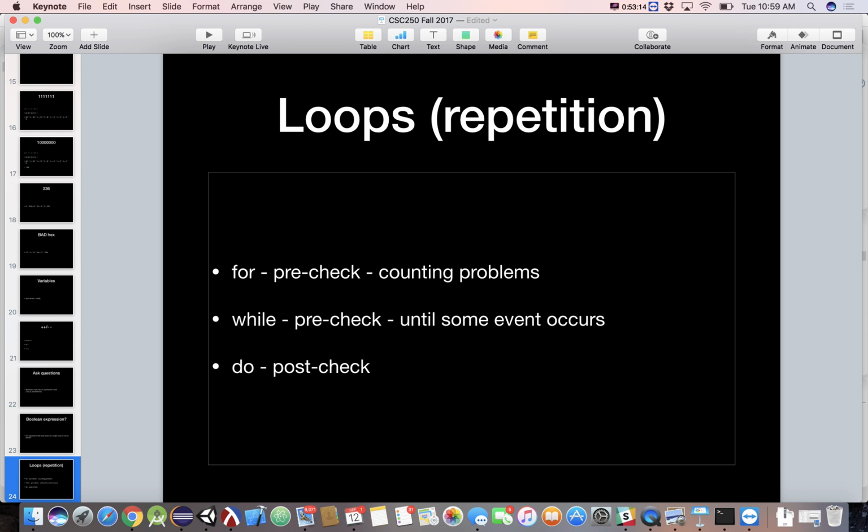Waiting for a button to be pressed is actually a pretty poor use of a while loop, because your computers are really fast today, right? So that while loop's going to run many, many, many, many, many times per second.